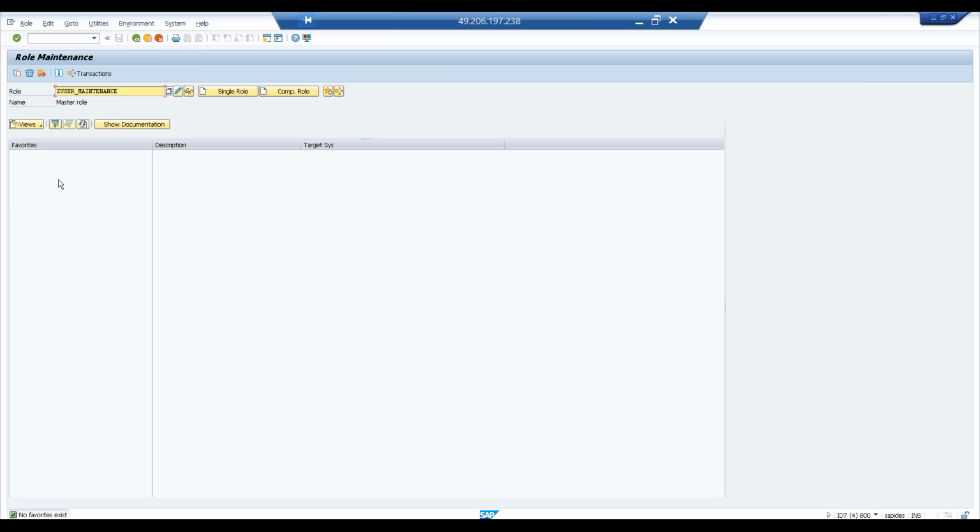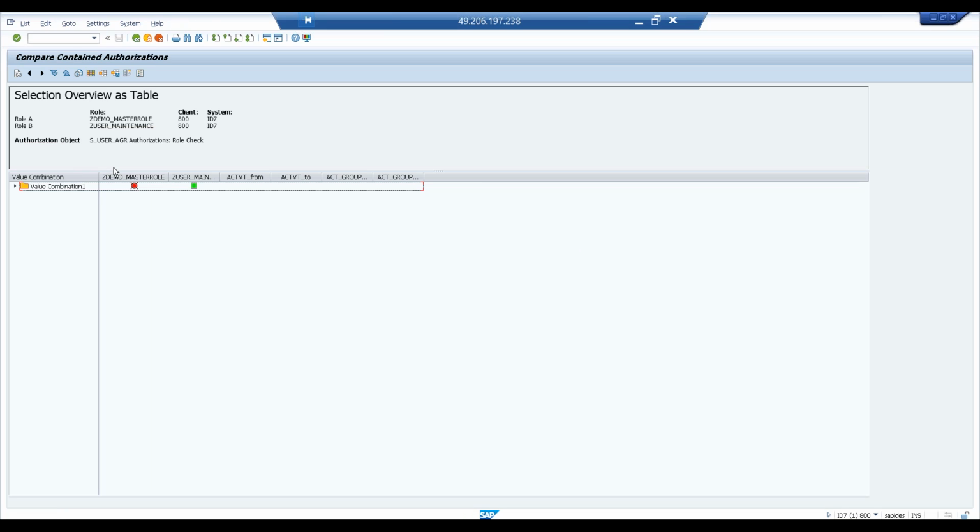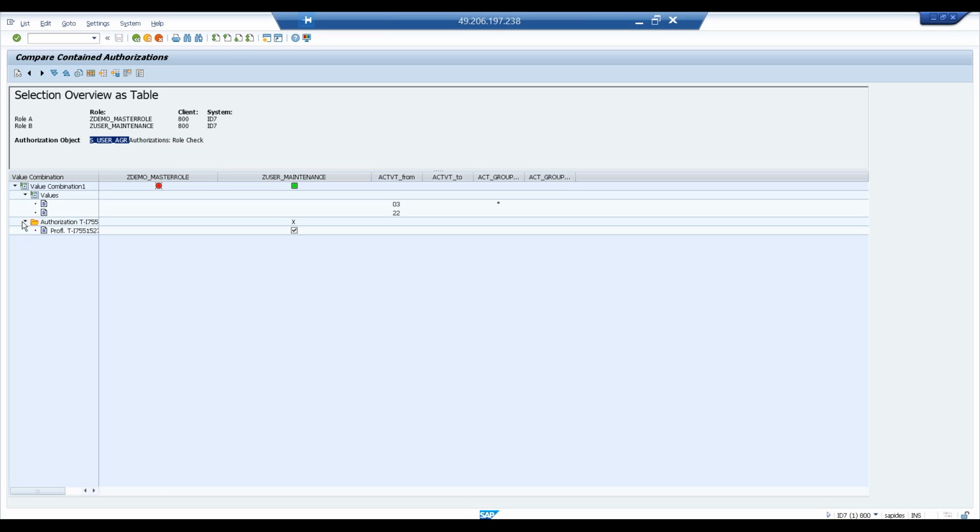So what I have done is, I can double click on one of the authorization objects, for example, S_USER_AGR. I have double clicked on that. If I double click inside that, what are the fields and what are the values? That also I can compare. Here you can see values 03, and activity group is star. These two are the fields in that particular object. Activity is 03, 22. These object values are there in this particular role, but this other role doesn't have them.